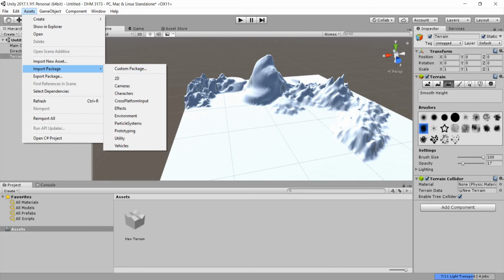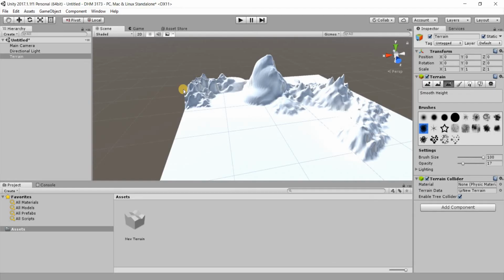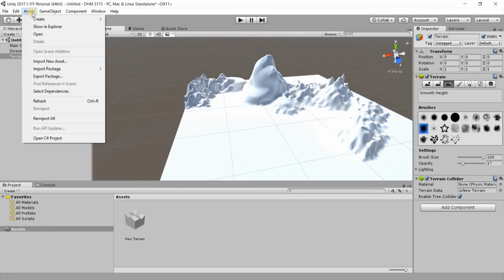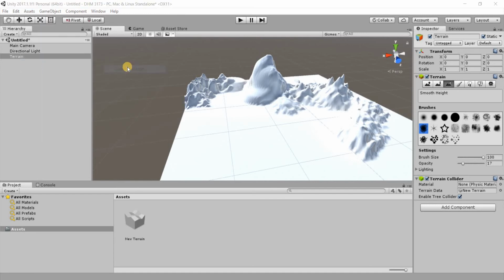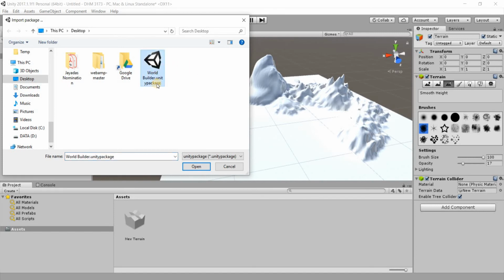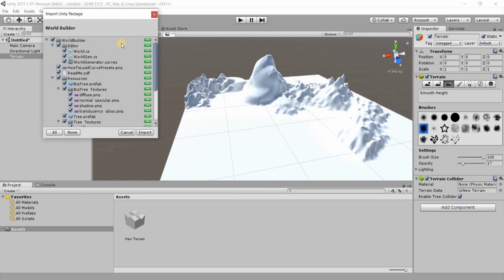You can find this package under this week's resources. There is a package called World Builder .unity package. So download this and use it here. I've already downloaded it, so I'm going to use that. In order to use it, I'm going to go to Assets, then Import Package, then Custom Package, and select this World Builder Unity package and say Open, and it opens up inside of Unity.